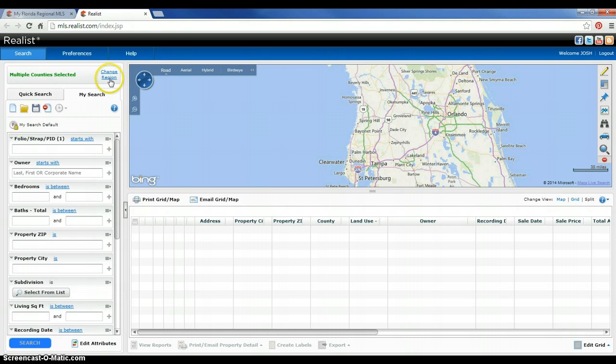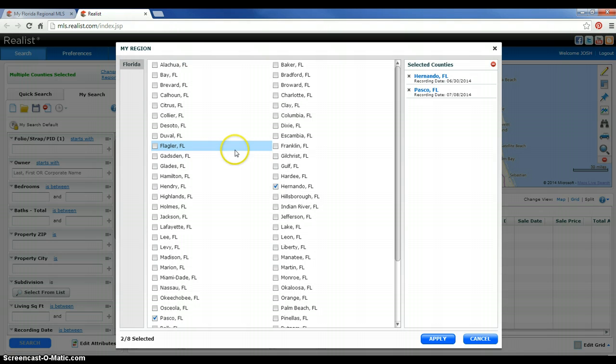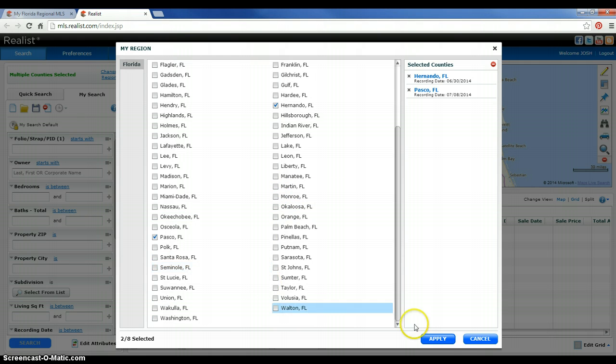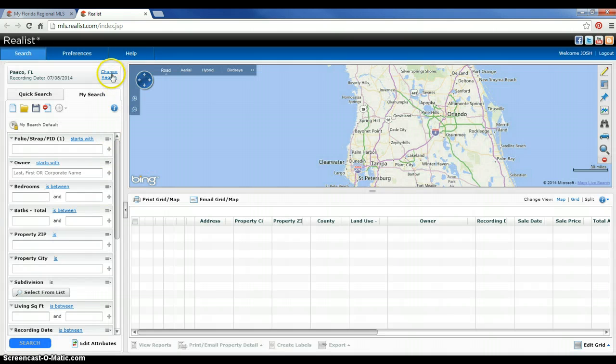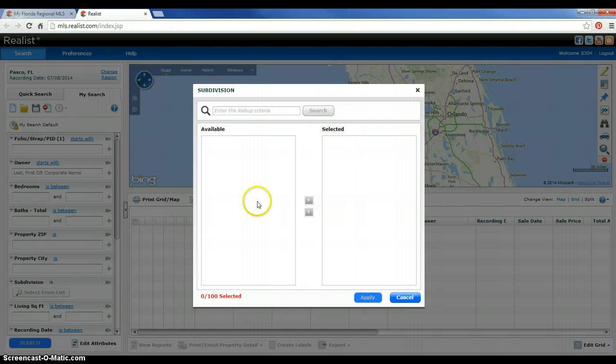Just before we go any further, make sure that you're selecting the counties in which you desire to look by selecting multiple counties. I've already got Pasco, Hernando. That's pretty much where we're working right now in these two properties. I could go in and delete Hernando, for instance, and just hit apply. So if you are looking in Pinellas and no communities are named the same subdivision, you just have to go in and change your county.